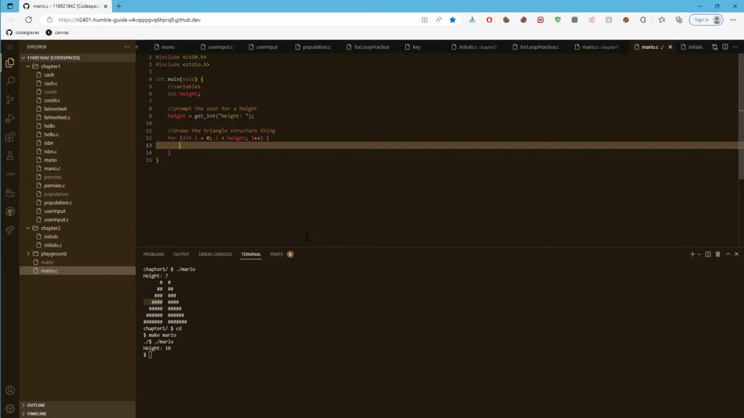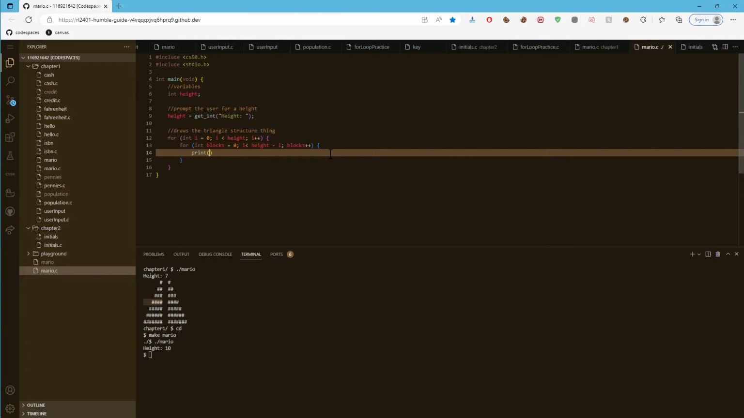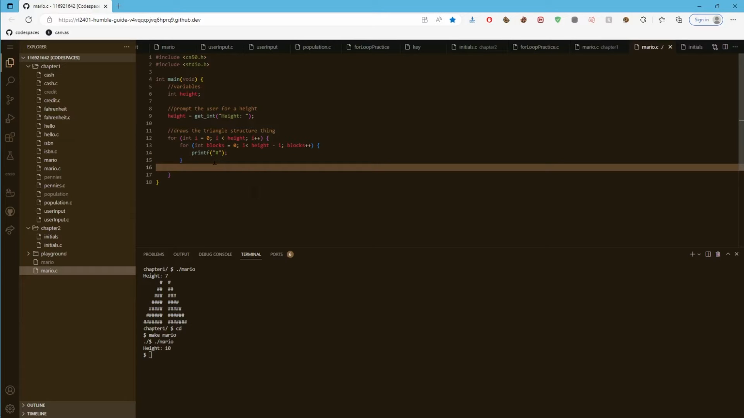So let's just write that code. There's many ways of doing that. I think I'll just use a for loop for now. Yeah, let's just do this. For int, and let's make this something different. We could do blocks, actually. That makes more sense. Increasing by height minus i blocks plus plus. And for this, we just need to print the blocks. And we aren't going to have a new line because we're going to stack them into one line.